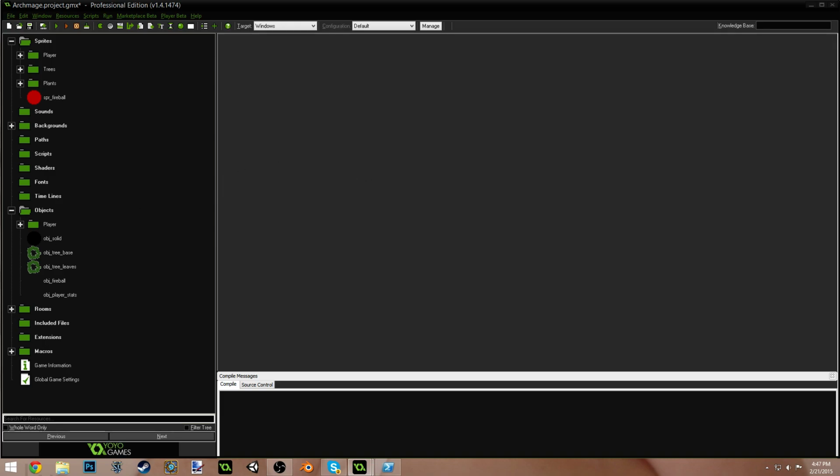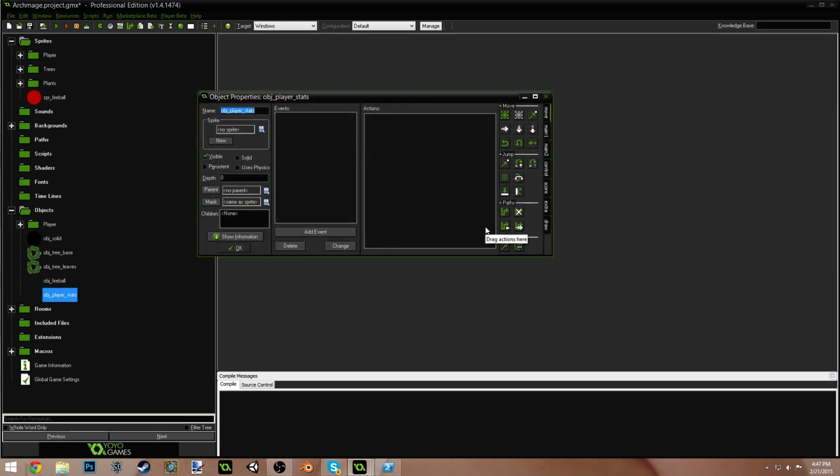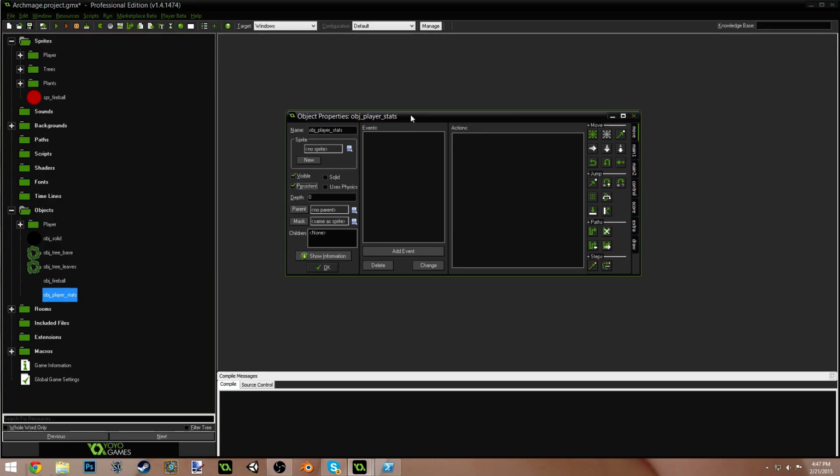First things first, let's not worry about particles for a second. Let's create our player stats. So in the player stats object, first thing we're going to do is make this object persistent. So click the persistent box. That just means that this object will survive through all of our rooms. That way, from room to room, our stats don't change or get reset.